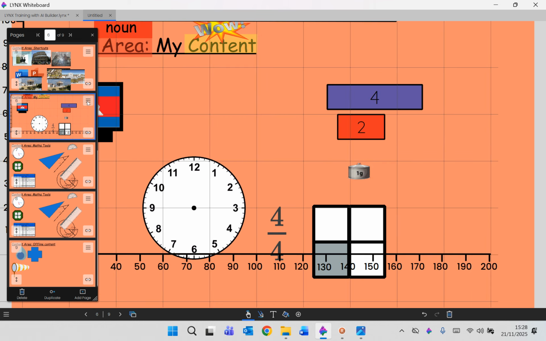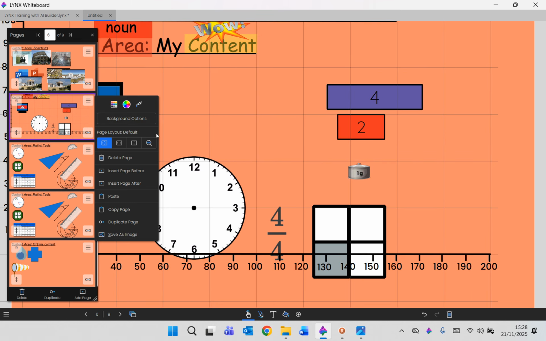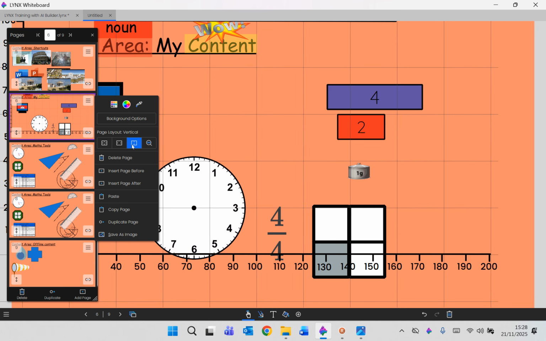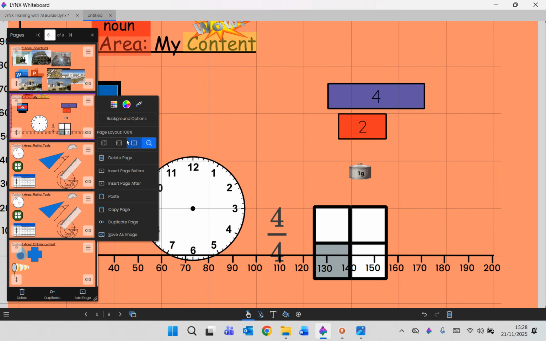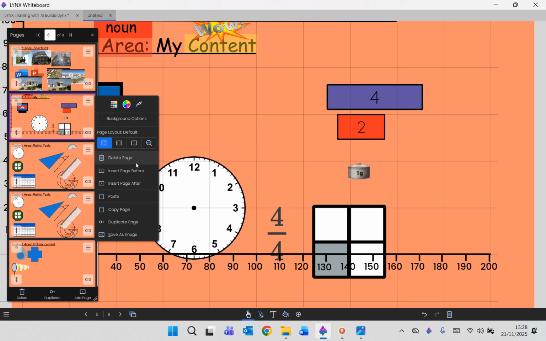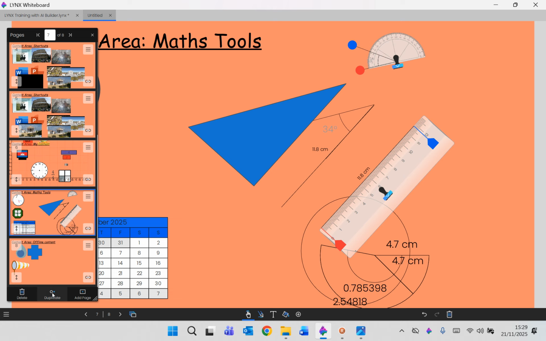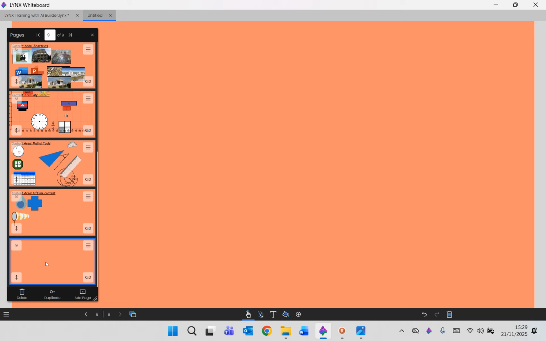So as you can see, we've got the background options, we've got options for how the images fill the page as well. And go back to the normal layer, but these are the important ones really. Deleting, inserting pages before or after, pasting and copying pages, duplicates, and saving as images. And at the bottom there are some defaults as well, such as deleting a page that we're on, making an instant duplicate, or adding a page, but notice it will always add a page to the bottom of your presentation.